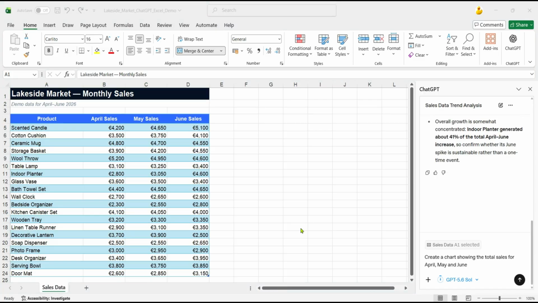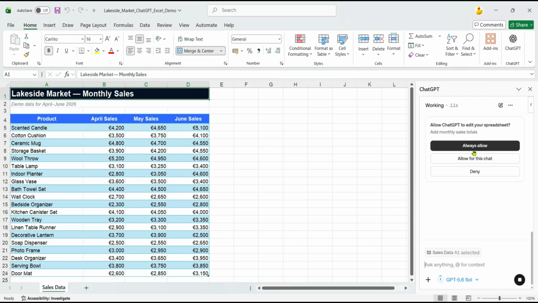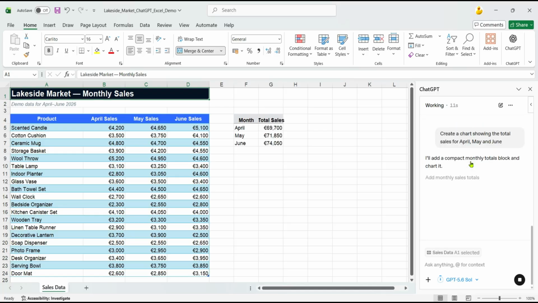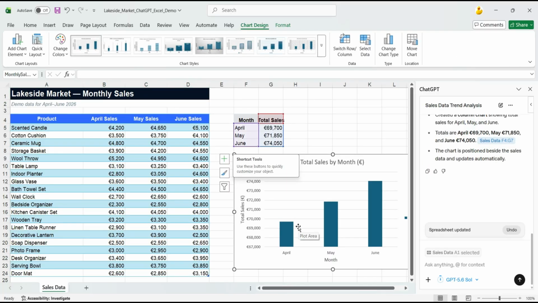Let's try one more thing. I want to see the sales results in a chart, so I will ask ChatGPT to create one for me. ChatGPT asks me for permissions to edit my file. I will allow it for this chat. And there it is. ChatGPT created the chart directly in my Excel file. Now I can see how the total sales change over the 3 months.